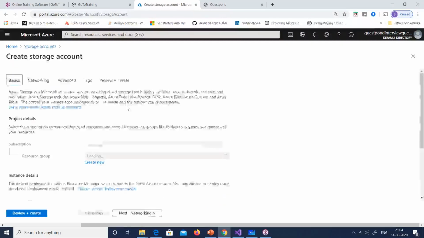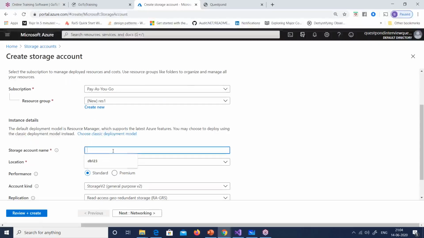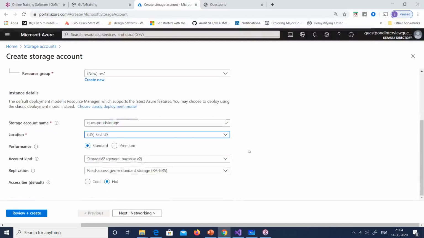Right, create a storage account. So first thing, always create them into the resource groups, whatever it is. So I'll say rest1. So storage account name, I'll just say QuestPond storage, right? And standard premium. So I'll just keep it standard, right?